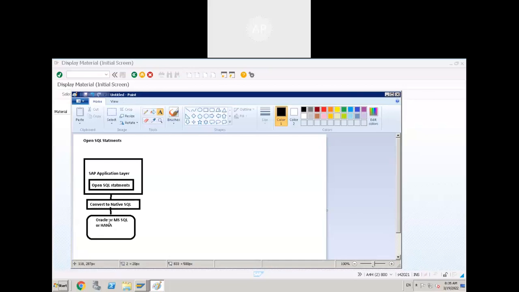Always write OpenSQL statements. I'm not saying native SQL statements are not going to work. They will work. Native SQL statements will also work in your program, but it is not recommended to use them in your programs. We should always use OpenSQL statements because it is common to any database.